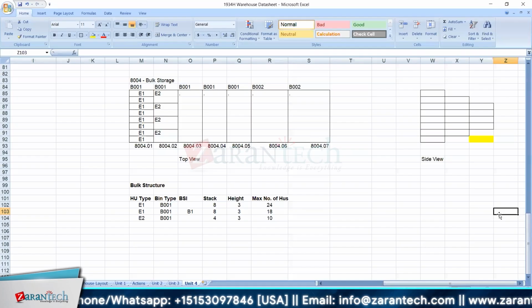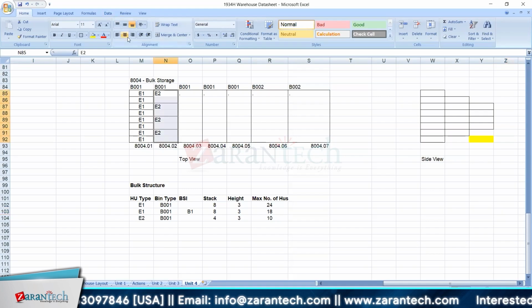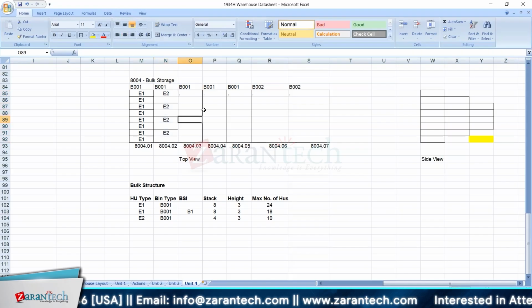BSI is the right indicator. What is BSI again, please? What does it stand for? It's a storage indicator, right? Bulk storage indicator.